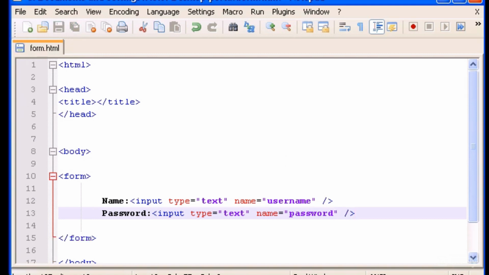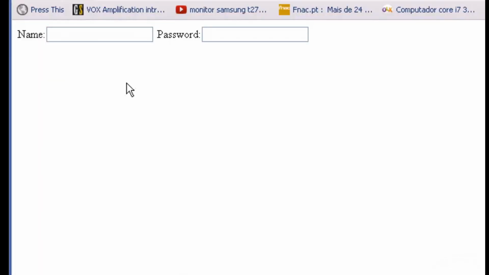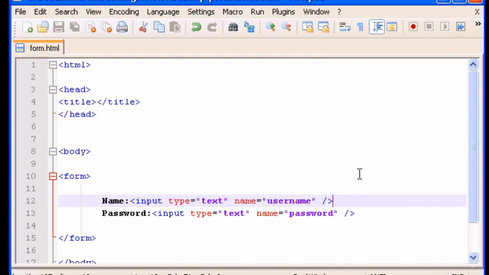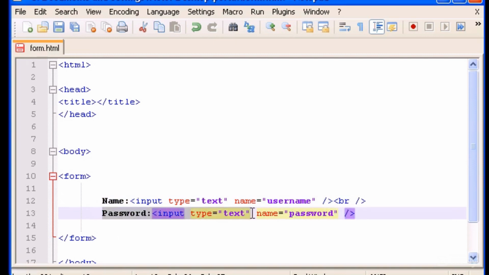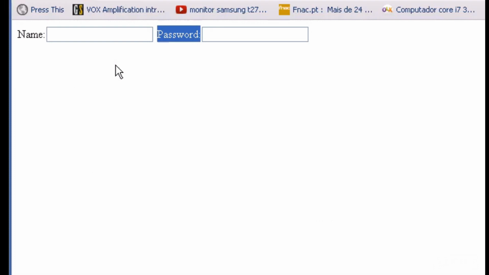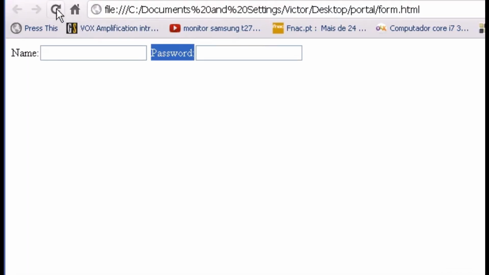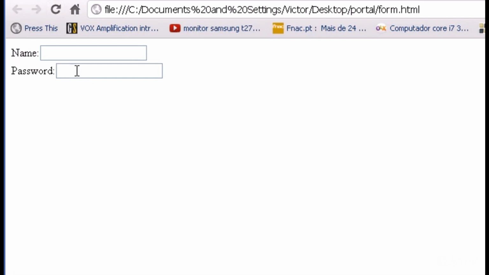Save, and let's open this, refresh, and now you see you have a name and an input for the name and a password and an input for the password. Now I don't want this to be like this next to the name. I want the password and the input of the password to be down here. So what we have to do here is to create a line break, as you already know how to do. I told you before. This will send this line here to the next line. As you'll see, if I click now here, refresh, and here it is.